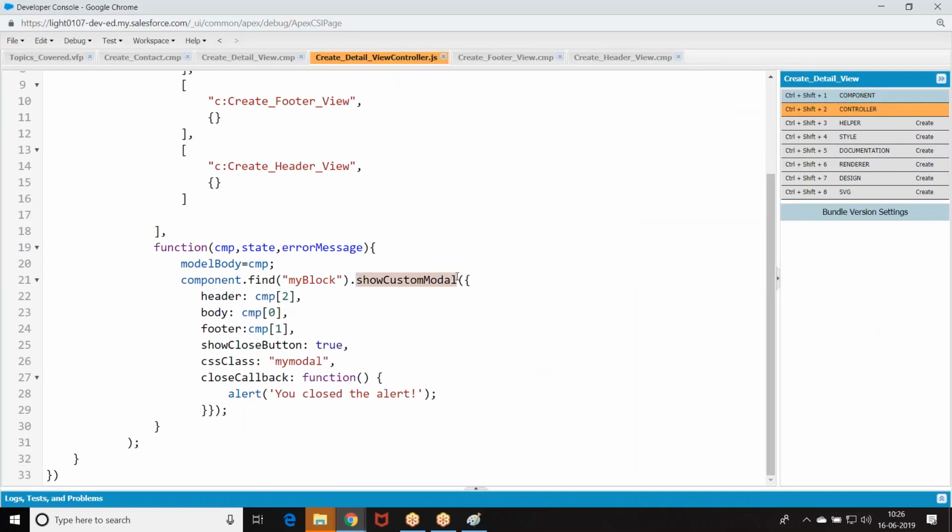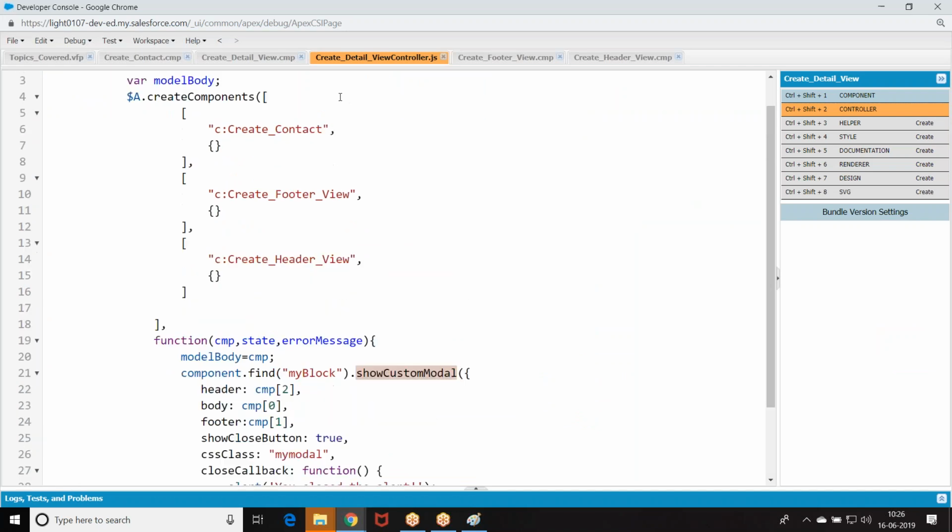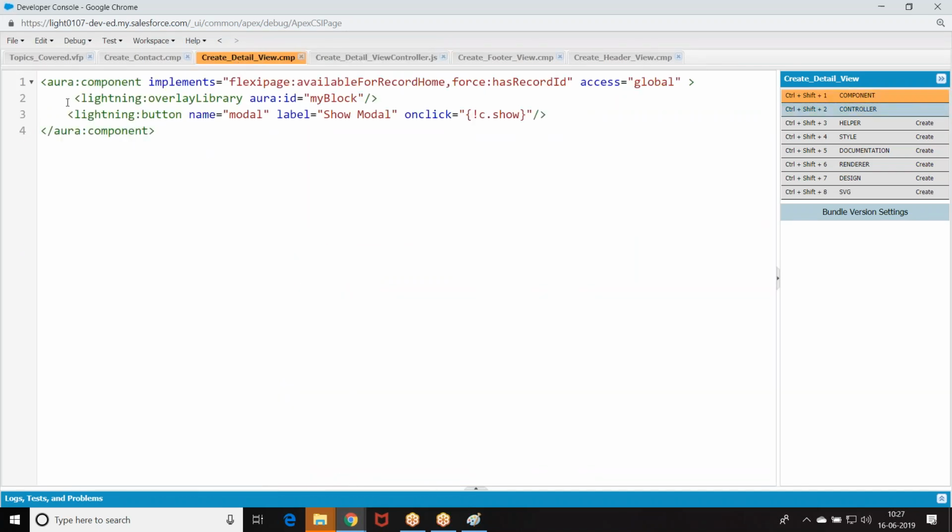Show custom model. This model will be displayed in the location where you specified lightning overlay. Okay, the show custom model that you created will be printed in that component. How do you assign it? Lightning overlay library. Right? Was it clear for everyone?